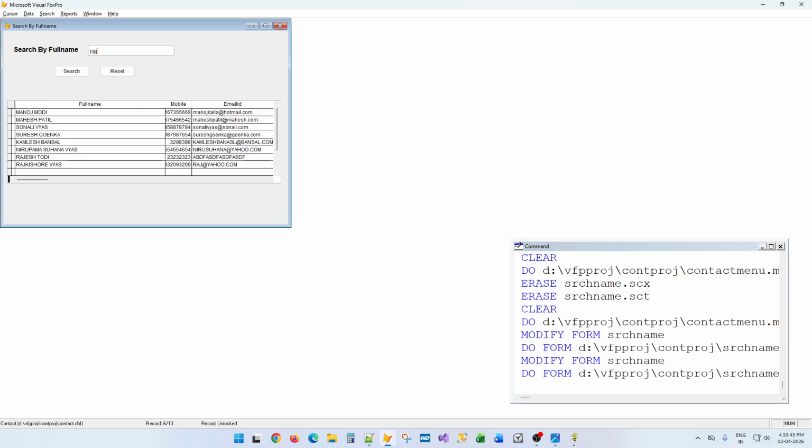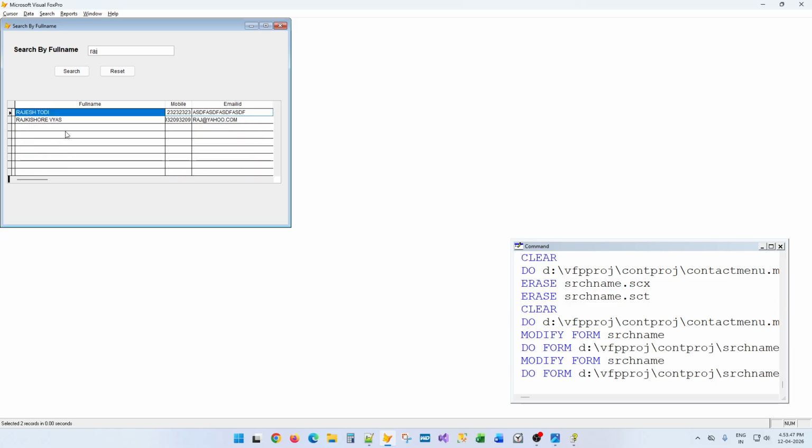Now we write only Raj and search it. Then you can see here two records in 00 seconds, and my search result is exported into the search result cursor. This is not a table. Okay, so in this way we have successfully created the search, and you can search anything here.